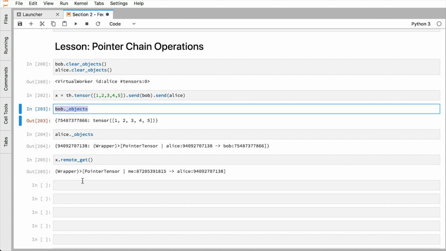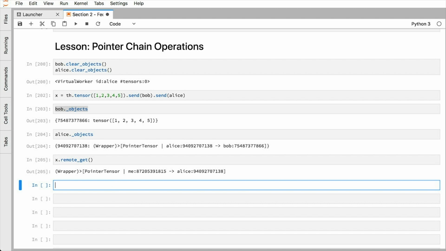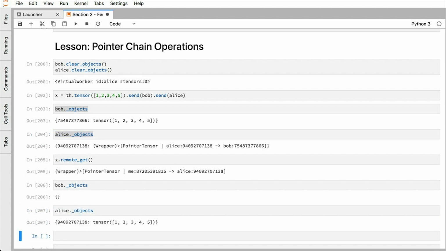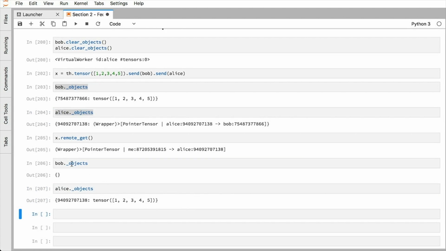notice X is still the same wrapper, right? So it's still pointing to Alice, but now Bob doesn't have any data at all, and the data itself has moved to Alice, right? So when we called this remote get, it was as if we were telling Alice, say, hey, Alice, call .get on your pointer and pull the data that Bob has to Alice's machine, right? So we were able to force this data, to orchestrate this data to move from Bob's to Alice's machine without it ever touching our machine, right?